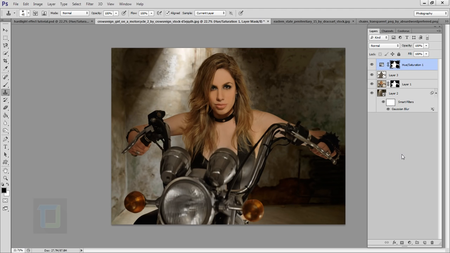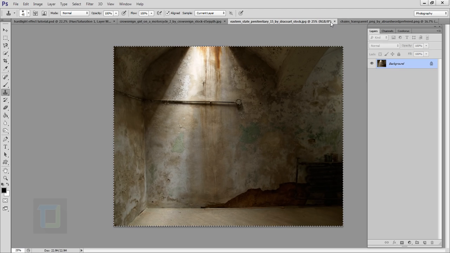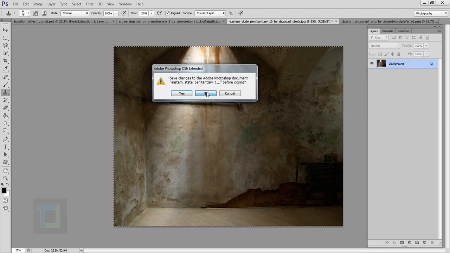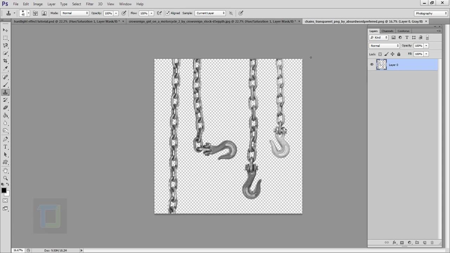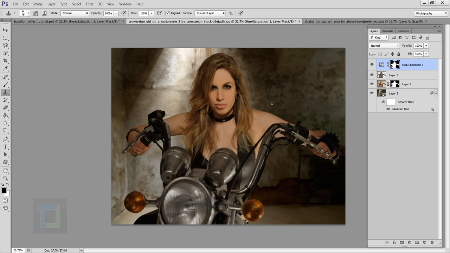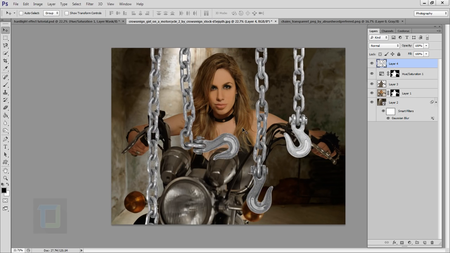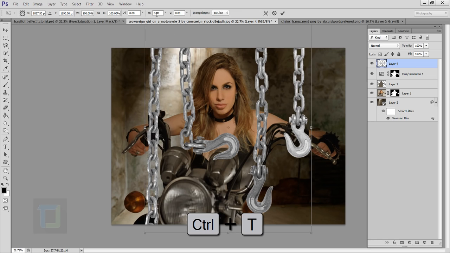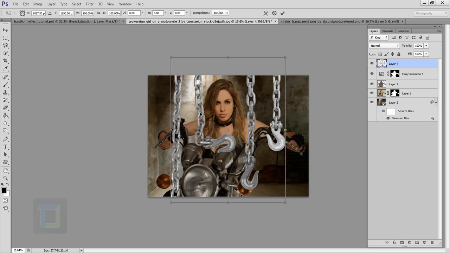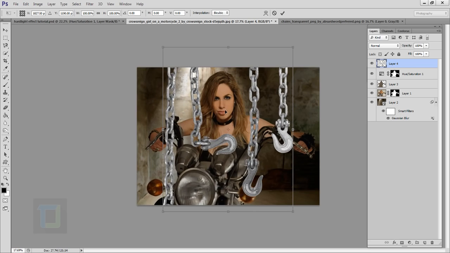Now let's add in the chain. So we don't need this one, so let's go and close it. So here are the chains that I found on deviantart.com. So again, I'm gonna press Ctrl A, Ctrl C to copy it, go back here and paste it. And as you can see, select your move tool and move it around. Now you gotta press Ctrl T, hold your shift key, and if it's really big, just scroll out and make it smaller so you can see.